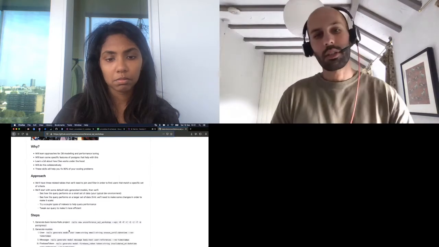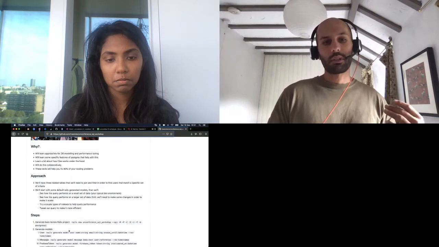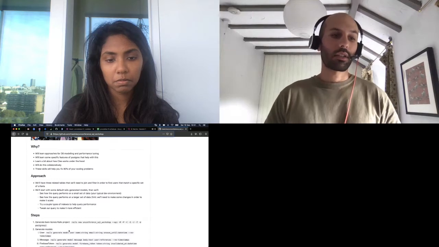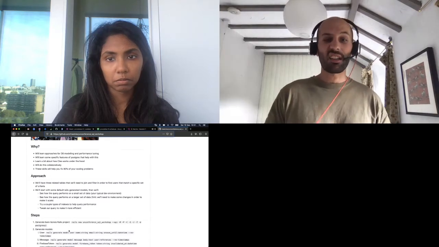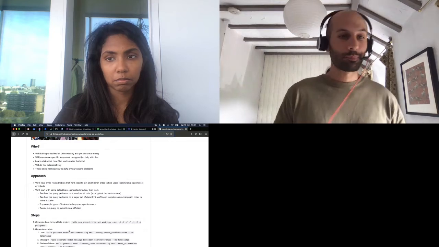So the way that this is going to work, there's a series of steps here. These are steps that follow a real world situation where we're trying to model some data, then we try and query that data to get some information that we need, and then we have to optimize that query for scale.